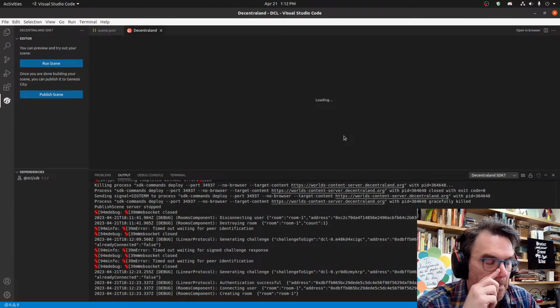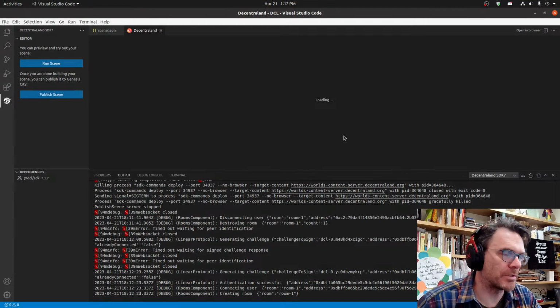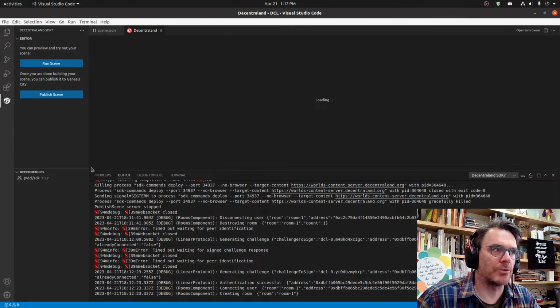So I guess we'll get this figured out, but what I wanted to do was just take my GLB and drop it into this new scene. Yeah, so the clock is ticking, decentralized. Right? Yeah, right? Oh man.